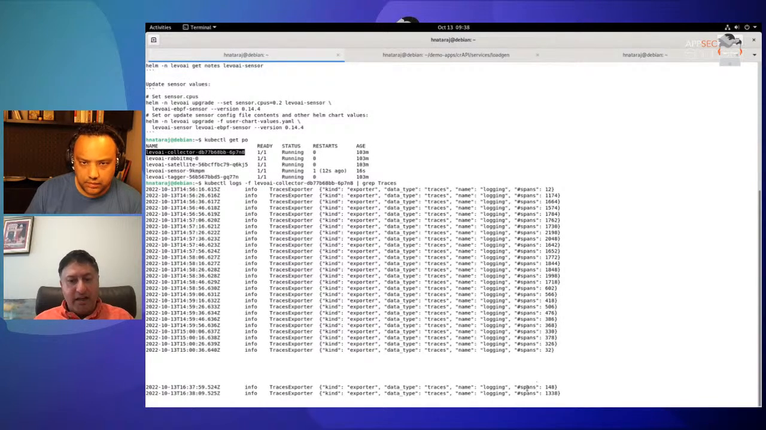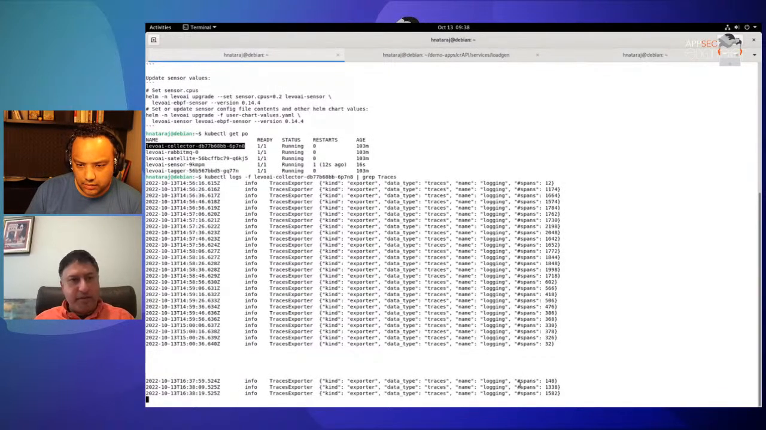And you can see spans, a terminology coming from the OTel community. A span is nothing but an API trace. So all these traces are being captured.